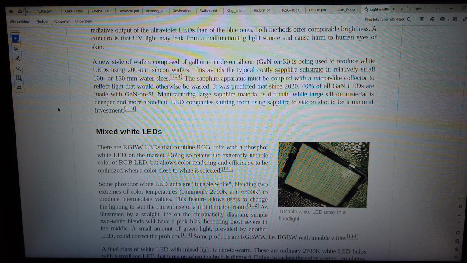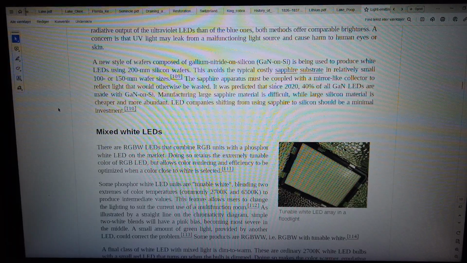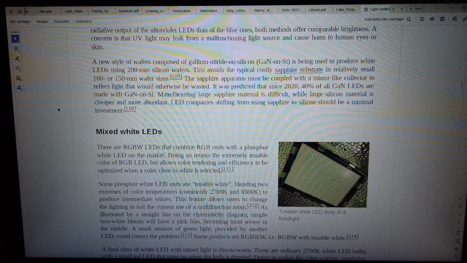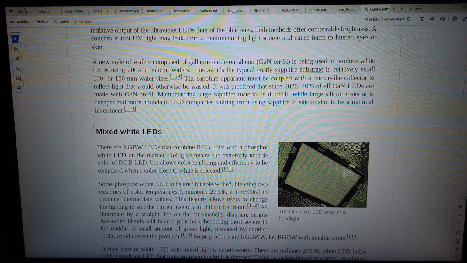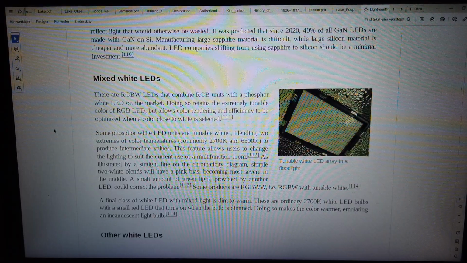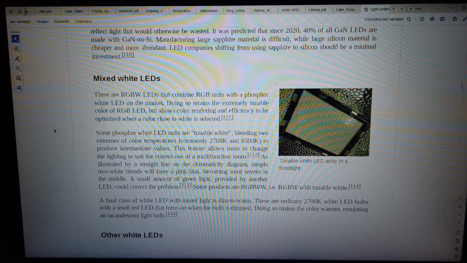This avoids the typical costly sapphire substrate in relatively small 100 or 150 mm wafer sizes. The sapphire apparatus must be coupled with a mirror-like collector to reflect light that would otherwise be wasted. It was predicted that since 2020, 40% of all GaN LEDs are made with GaN-on-Si. Manufacturing large sapphire material is difficult, while large silicon material is cheaper and more abundant. LED companies shifting from using sapphire to silicon should be a minimal investment.